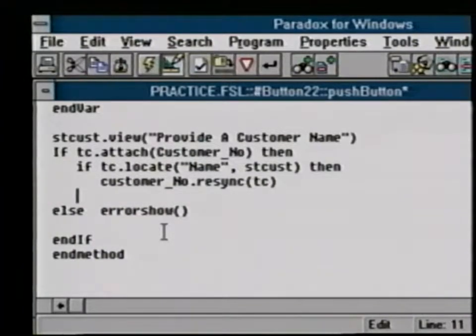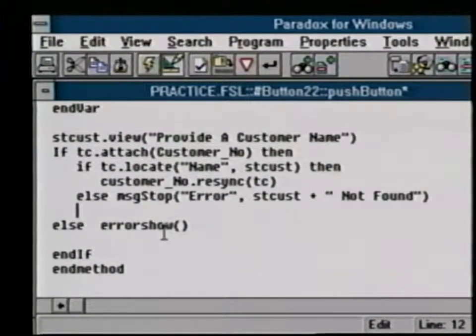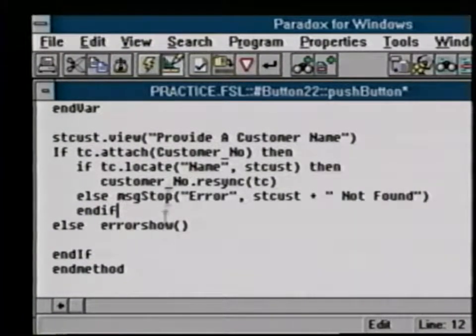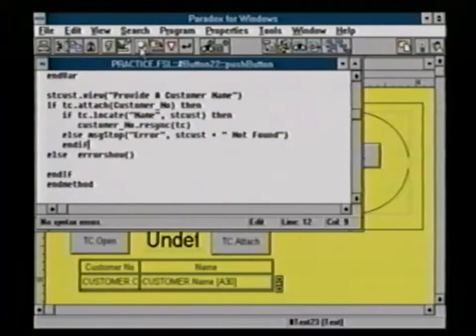Then add else, message stop, open paren, open quote, error, close quote, comma, stcust, plus, open quote, space, not found, close quote, close paren, end if. Now your code is complete. Check your syntax, and you see there are no errors.